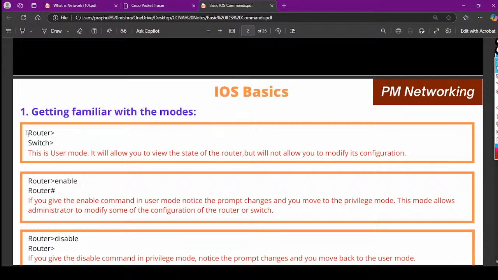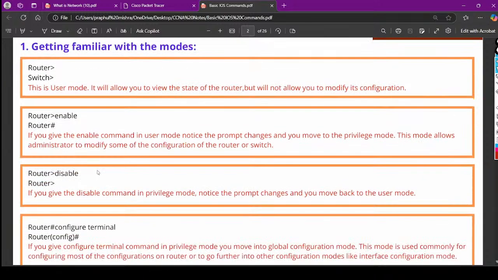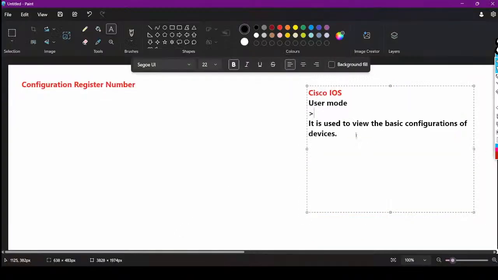So the first mode is called user mode. It allows you to view the state of the router, but you are not allowed to modify the configuration. The next mode is called enable mode, and to enter enable mode from user mode, you need to run the command enable. This command will take you to the second mode.